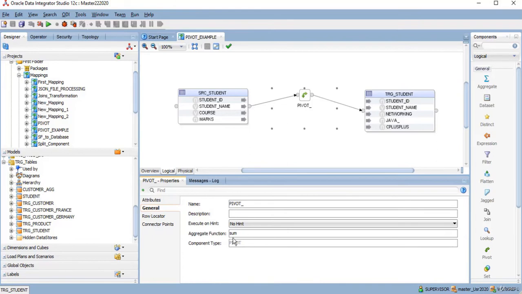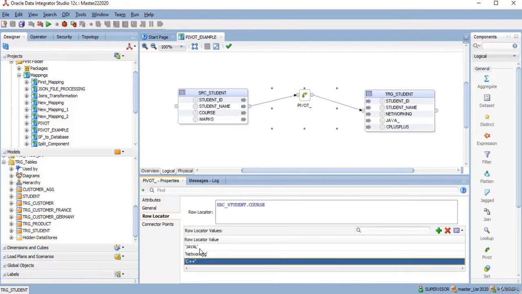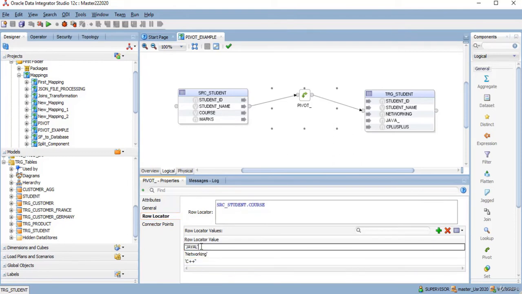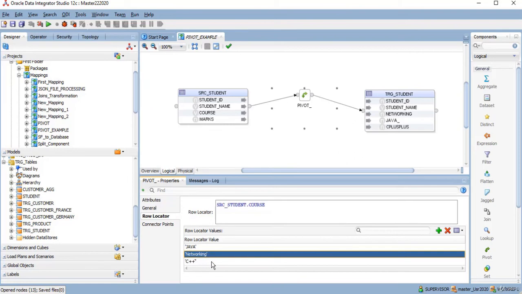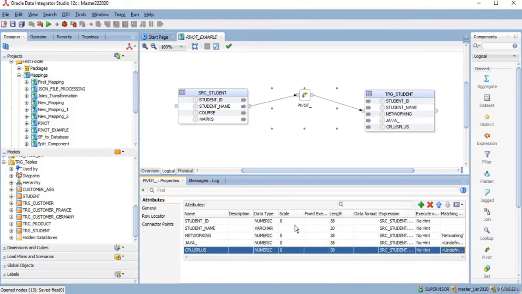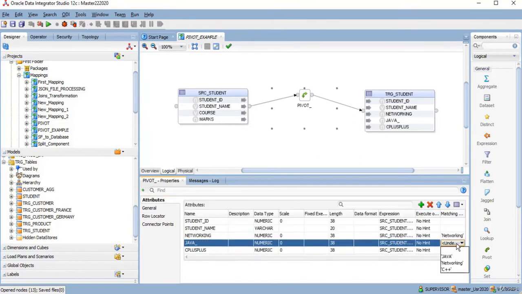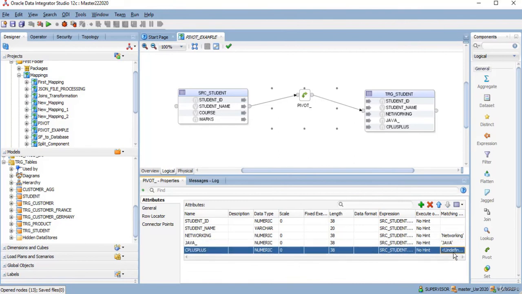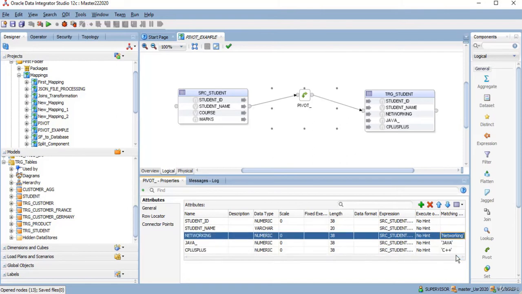The aggregate function is sum. In the row locator I've added multiple values. Let me change it to Java, not J. Save this. Networking, C++. Let me add single quotes. Save. Attributes: this will be Java, this will be C++, and this will be networking, which is okay. Now save this and execute the process.